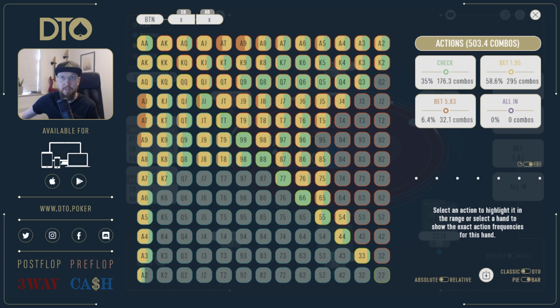As the button in this three-way spot, we don't have the equity advantage. And the small blind is supposed to lead a lot. When they don't lead, it's fairly interesting to think about how that shifts. Now you can see we still check 35% of the time. There is a little bit of big betting with our best top pair hands, but there's also quite a lot of small betting. So let's take a quick look at what we're doing here with different hands.